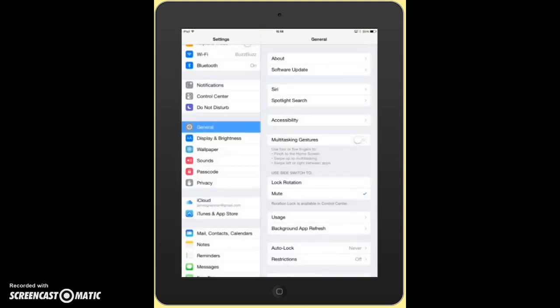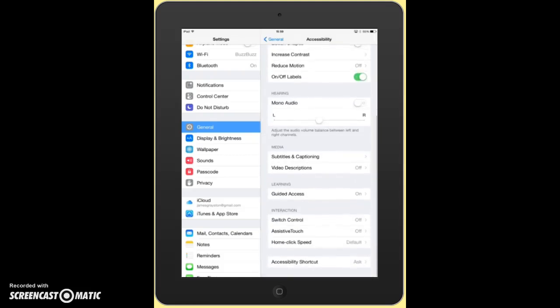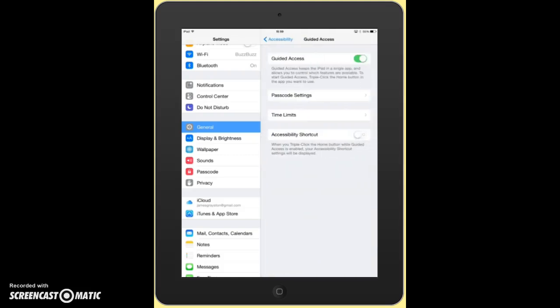Now on the settings menu, make sure that you are in the general menu, which you can see on my screen on the left. And then within the general menu we want to select accessibility. In accessibility we go down to the learning section, which is near the bottom of the screen, and we've got guided access. So yours will probably say guided access off, so just touch on it and toggle it between on and off, and toggle it on, the green appears and you've activated it.